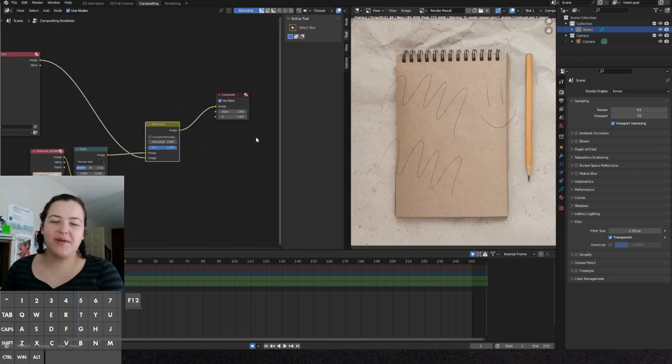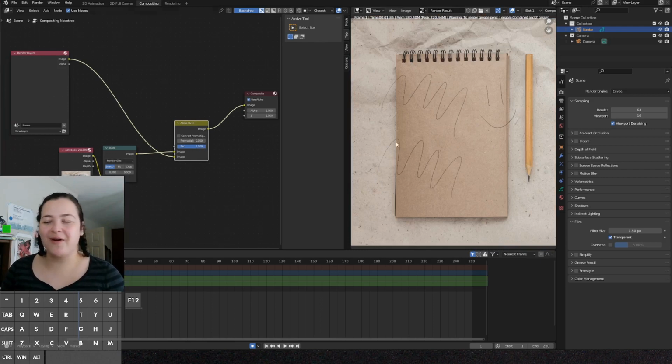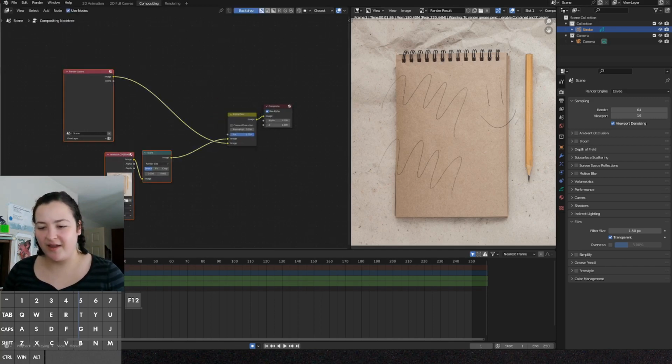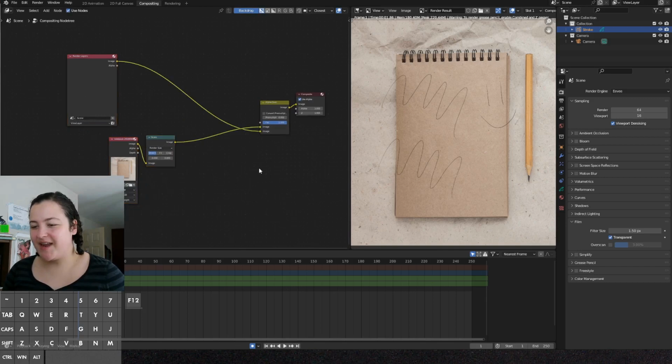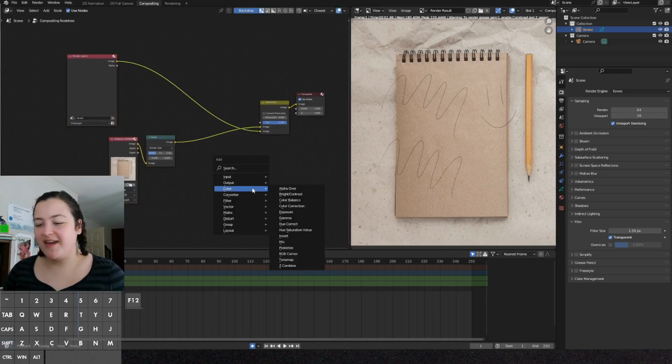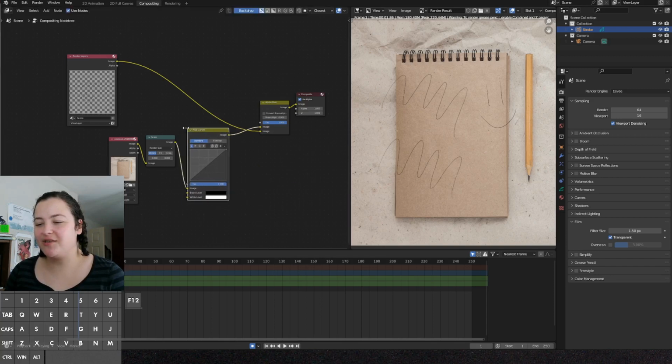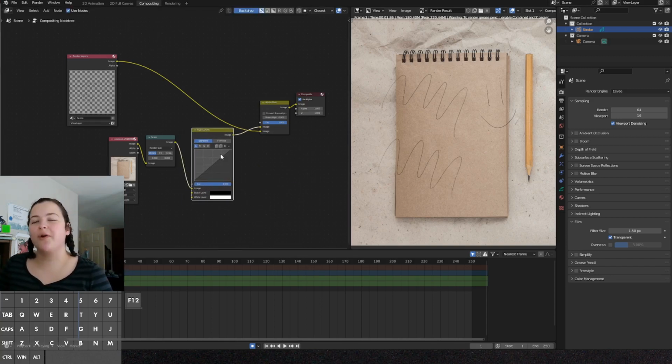Because I'm going to be modifying the nodes now, I want to see in real time the effect that that's going to have on the paper texture. So I want to create some space between the alpha over node and the scale node, because now I will Shift A, and in color I want to add an RGB curves node, which I can just plop in between these two nodes.